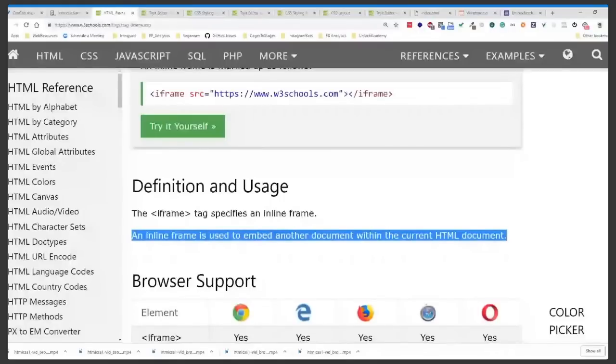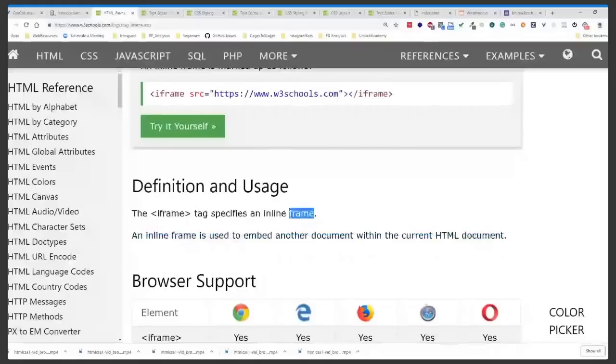So if you ever wanted to put a web page inside of a web page, and I know sometimes that's like, what? Why would I ever want to do that? But it's possible. Let's say you don't want your user to leave your web page, but you want them to see content from some other web page. Sometimes an iframe is the best thing to use.